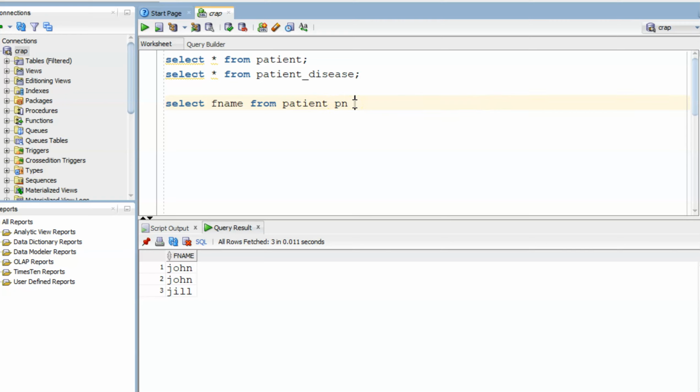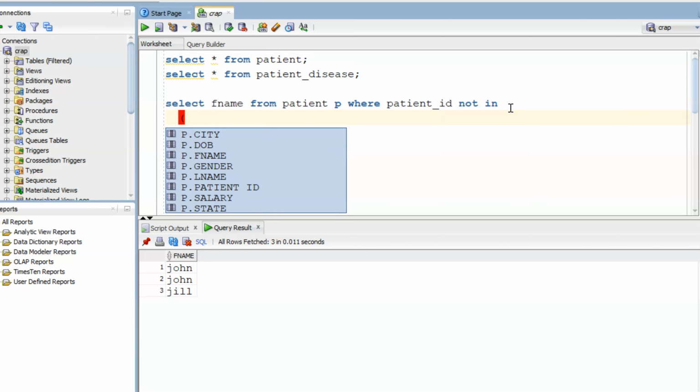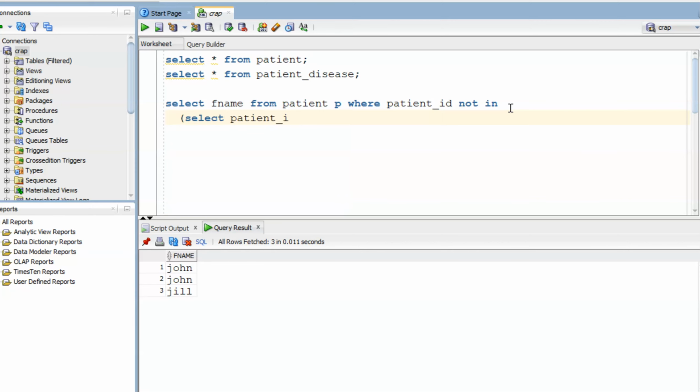And then I can use the not in clause. So I can say where patient ID not in. So basically we're going to go through all of the rows in here. And then if those rows are not in this other table, and this is where we do a subquery. So select patient ID from patient disease.